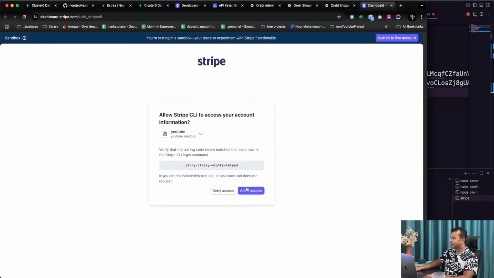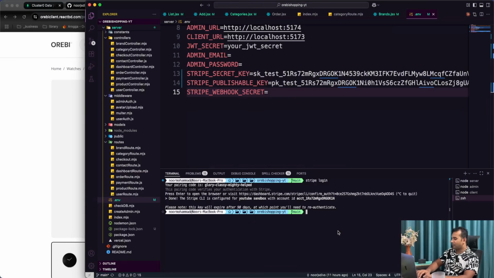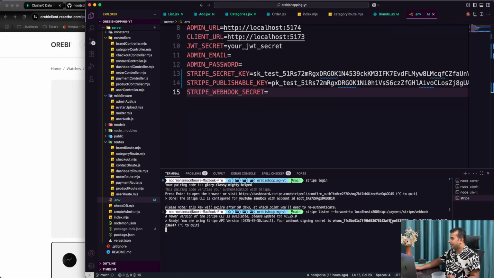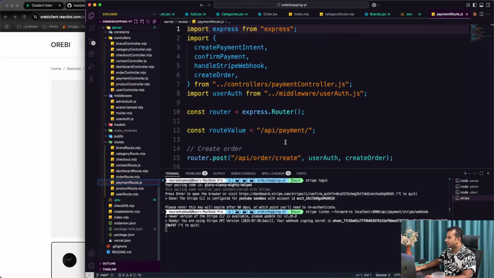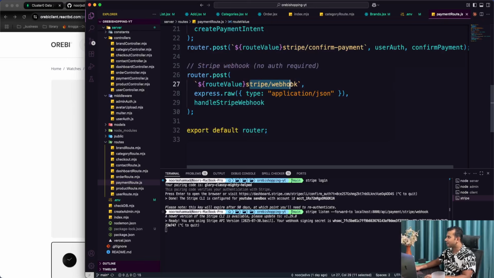Okay, so by providing the allow access, you can just choose whatever account you want to provide the access to. Now I'm going to run Stripe listen, and then I'm going to provide my webhook route, which is /api/payment/stripe-webhook. If you look at the payment route, you can see /api/payment, and over here in the route you can see the Stripe webhook.